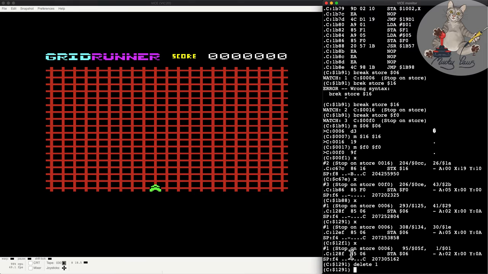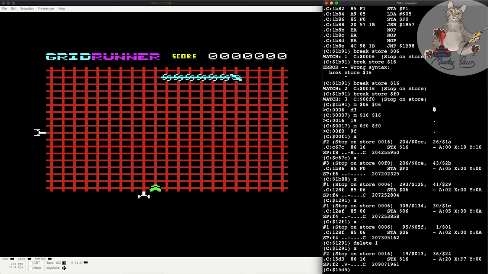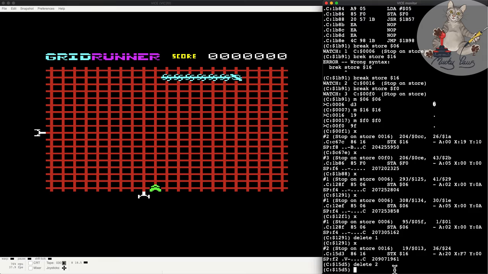Okay, the game's up and running, and we've now got another breakpoint that's hit on memory address 16, and this is storing 20. Space in ASCII, if that's the case. This doesn't look very lifelike either, so I'm going to go on another hunch here and delete breakpoint 2. Continue. We need to get zapped.